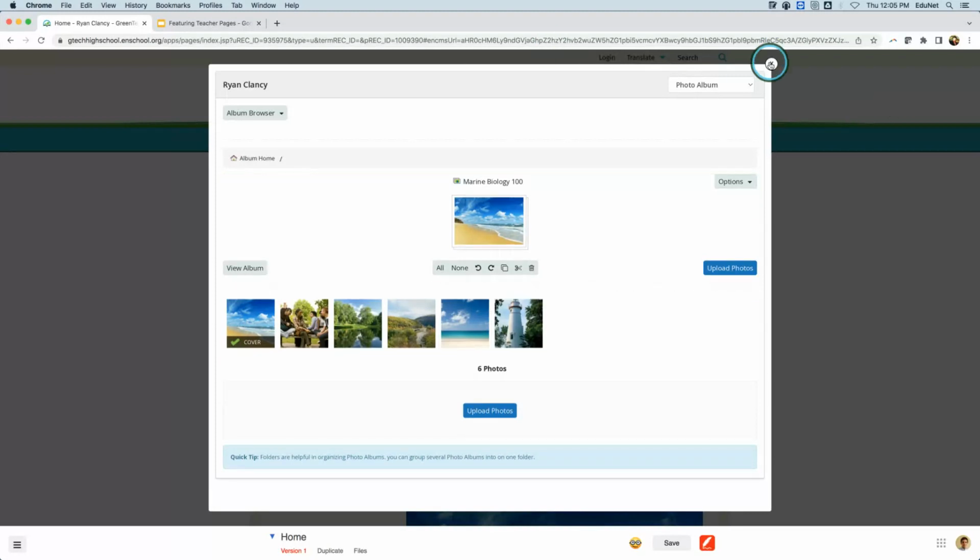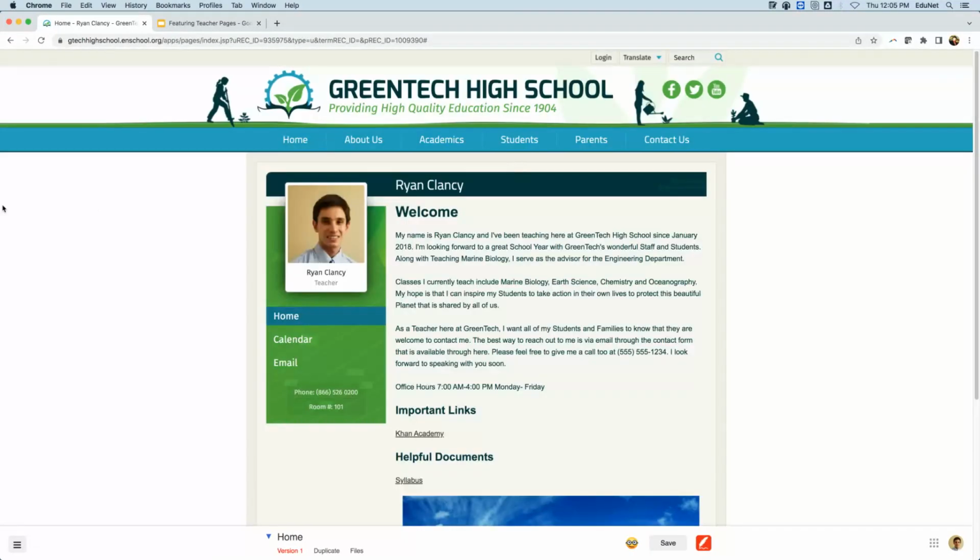Now, that being said, and this holds true for pretty much your entire teacher page, you can always go back in and make changes to any of the content that you have added on here. And that does include the photo album.